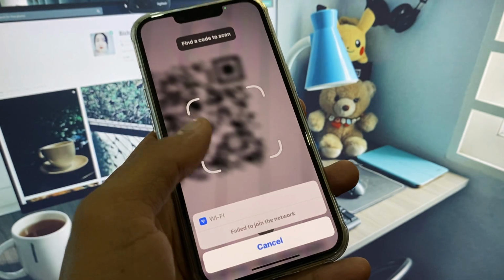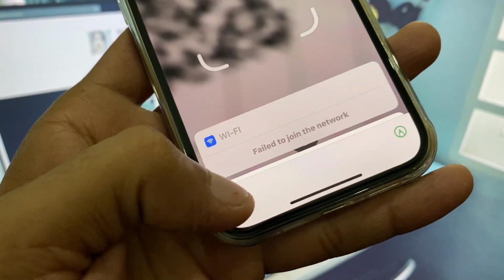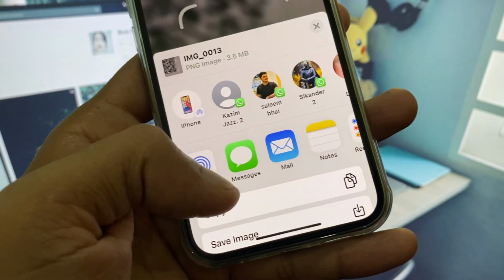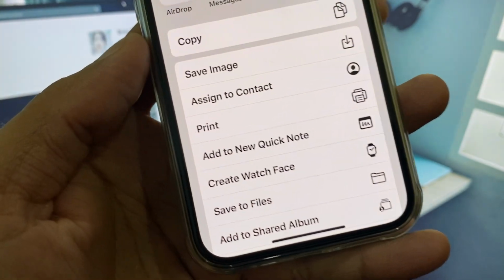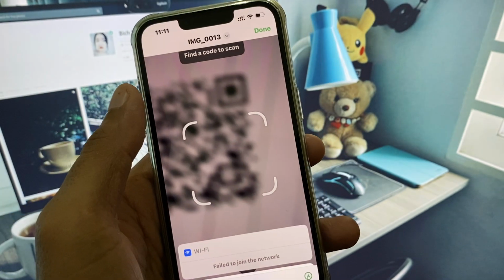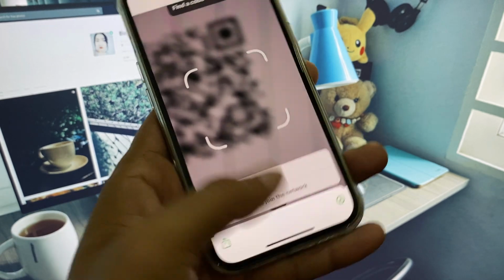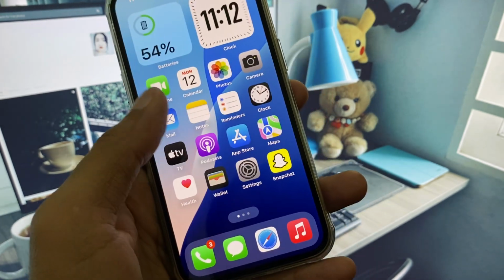document photo, and you will see this type of photo, and simply you have to click on that photo, and here is the option of the share button, click on it. And guys, when you scroll down, here you will see the option of save image, simply click on it, and guys, after this that image will be saved in your gallery in your iPhone or iPad. So guys, this is the very easy method to do this.